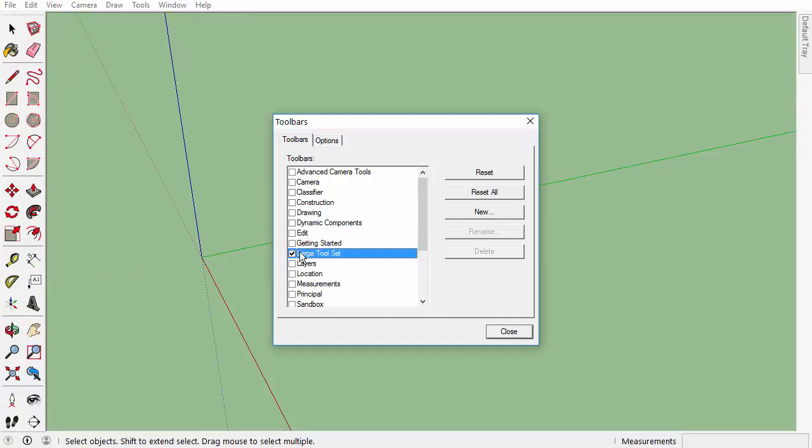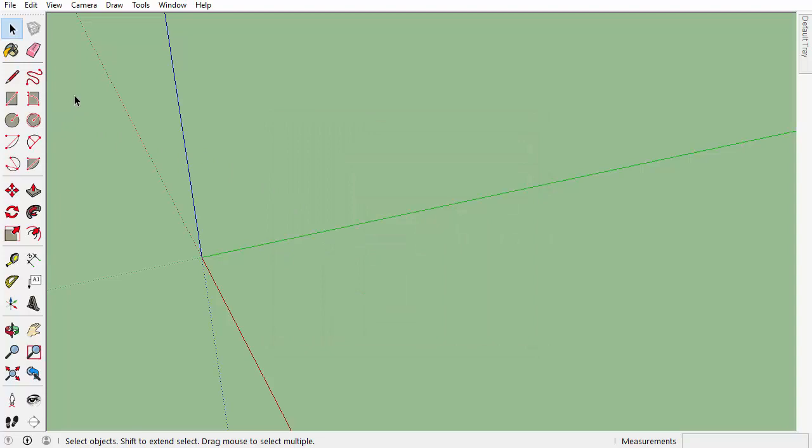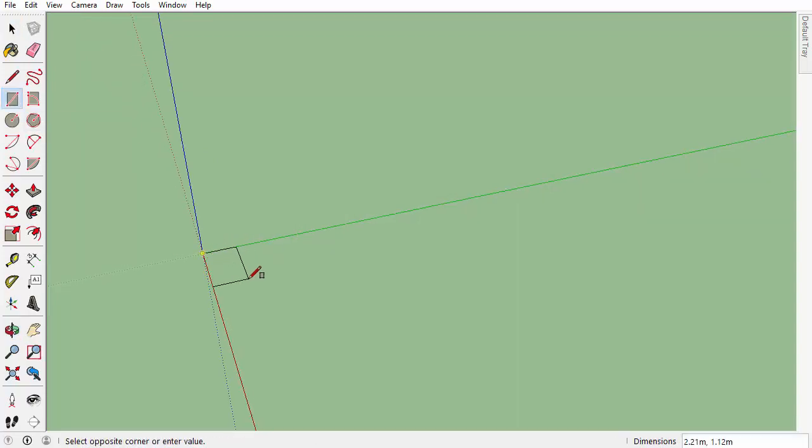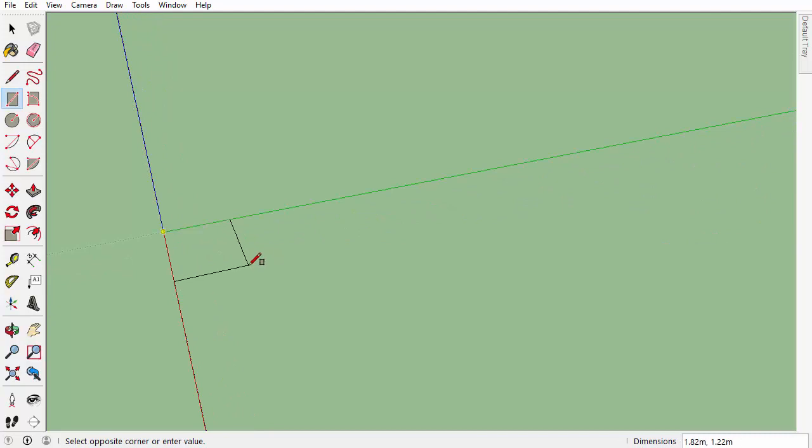Alright, and now I'm going to grab the rectangle tool and then I make my table 40 centimeters by 50 centimeters, or let's do 80 centimeters by 1 meter. I'll do it like this: 0.8 stands for 80 centimeters, and 1. Okay, that's it.